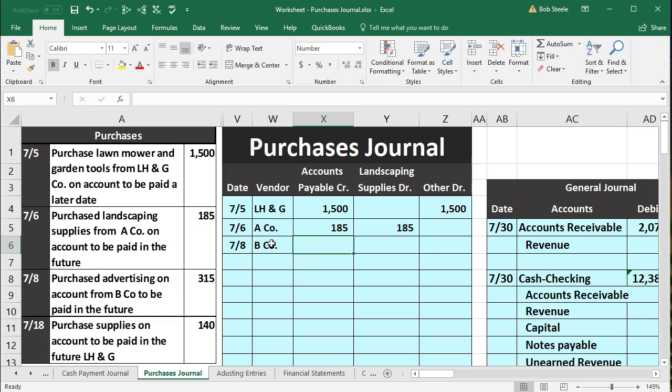And we purchased advertising, and so we're going to say it's on account, so that's $315 in the accounts payable. It's not going to be in the landscaping supplies because it's advertising, and therefore we'll put it into the other account. That's not one we'll typically break out unless we buy a lot of advertising on account. We'll have it in the other account. We'll break it out as we enter the journal entry at the end of the month. So that's going to be 315 in the other.